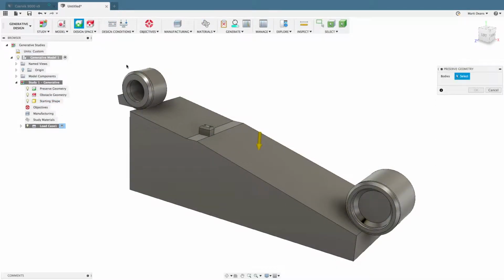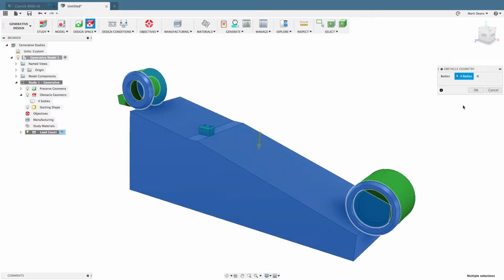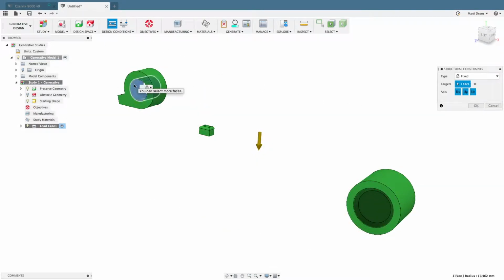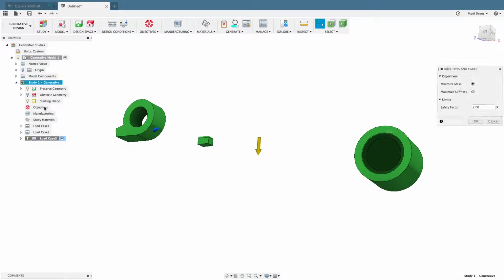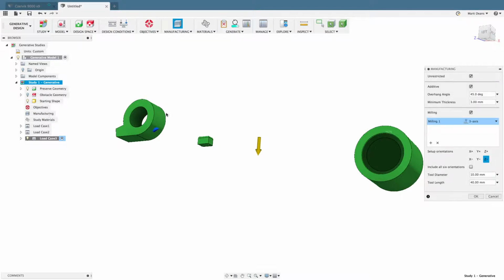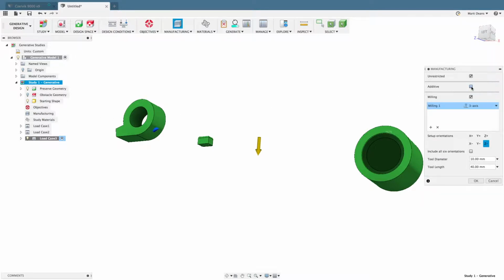Preserve regions specify where geometry must be generated, while obstacles denote where it needs to avoid. Apply load cases using constraints and loads to represent the real-world conditions the component will need to survive. Once the loading conditions are set, define additional design objectives, like factor of safety, to ensure the design meets your requirements. Designate up to 4 subtractive constraints to explore results for multiple manufacturing strategies that you can readily access.